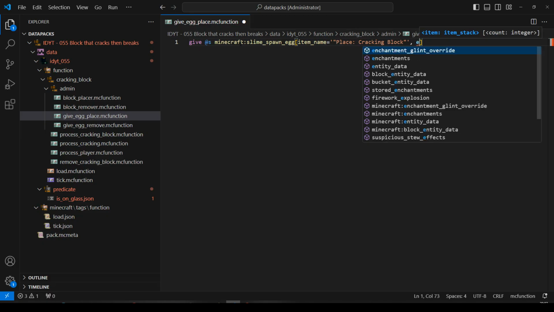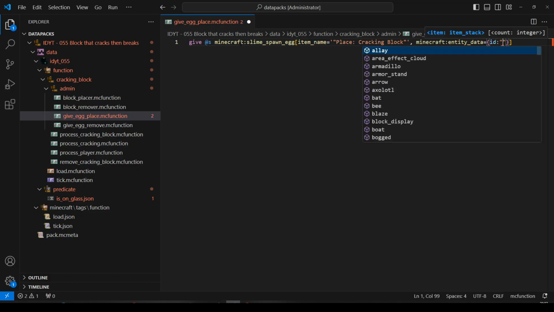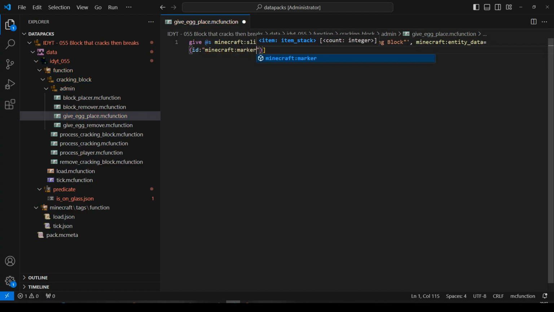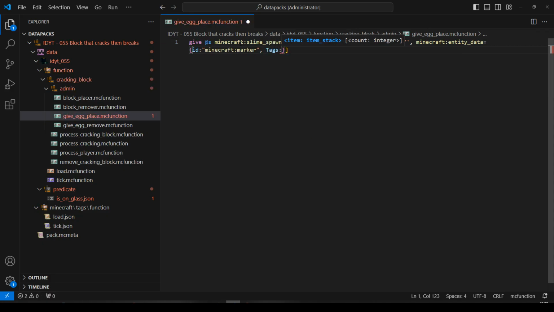The entity data is entity data equals open and close. And inside there we'll need an ID. My ID will be minecraft:marker. And it's going to have a tag. And the tag is going to equal cracking block place. Okay, I'm going to copy all of that.